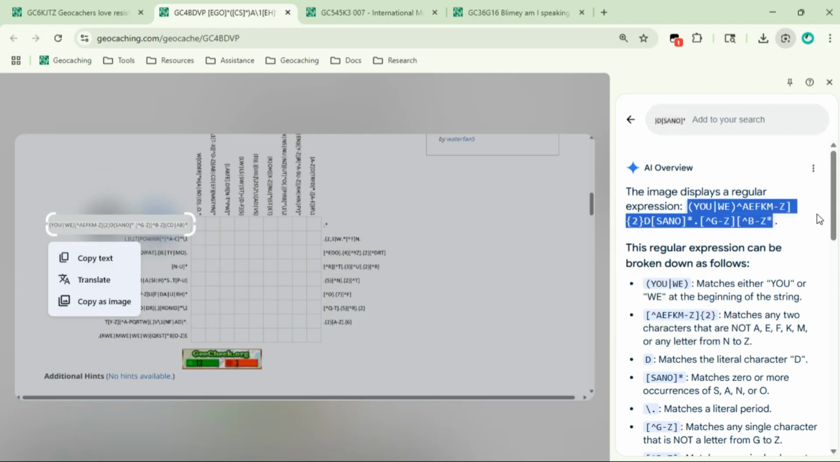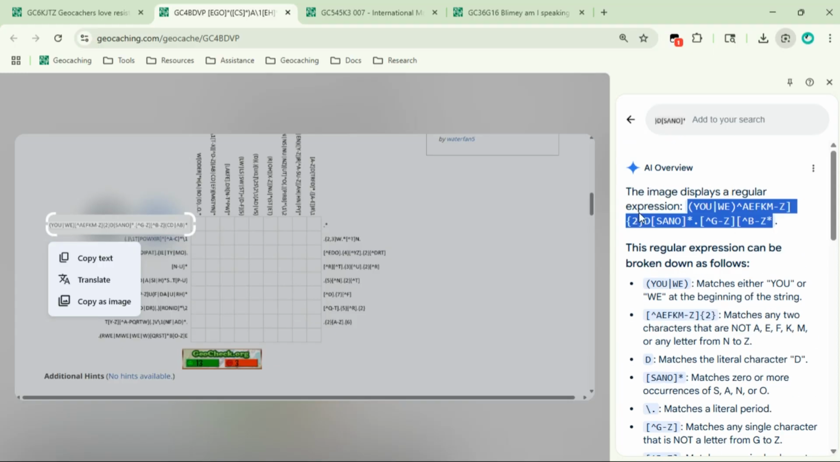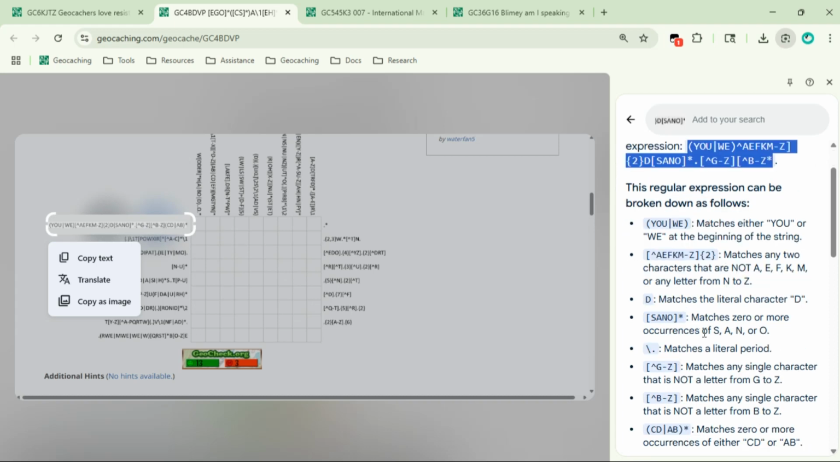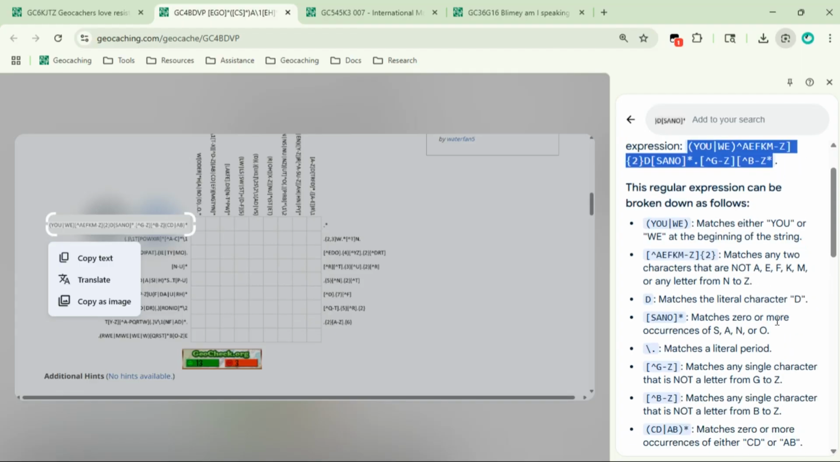Even better, it actually gives me an explanation of what it is. It says it is a regular expression. So it has identified it for me, and it tells me how it should be interpreted. So there is still a lot of work to do in this puzzle to solve it, but it gives you some ideas of what you need to do right away.